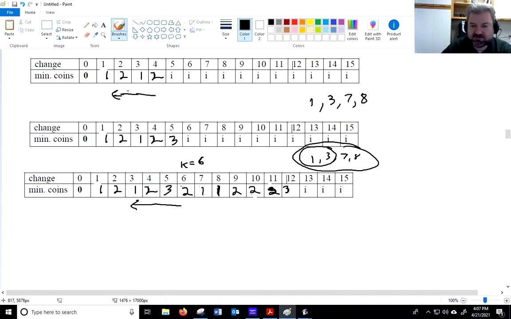The 13, we can see we can just add 1 coin to the one before it, making it 4. Or I can go back 1, 2, 3, and add 1 coin to that. That's better. That's only 3 coins. I can also go back 7, which would be here to 6. That also is 3 coins. Or I can go back 8, which is here to 5, but that's not optimal. All right, we'll try 14.